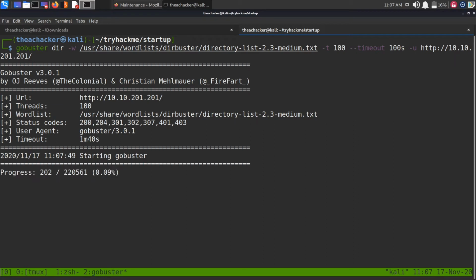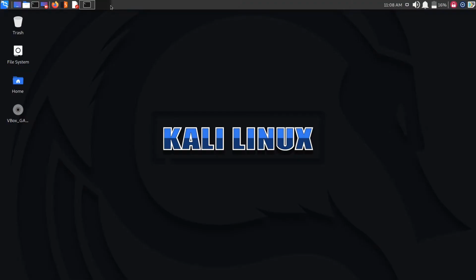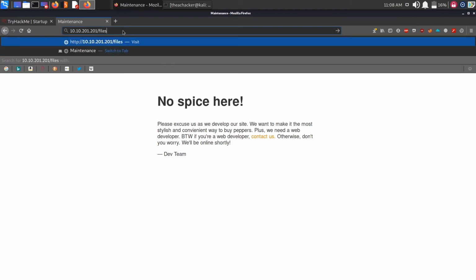Let's wait for the scan to complete. Hopefully it'll find something on the server. Okay, it immediately found the directory /files. Let's check that out.